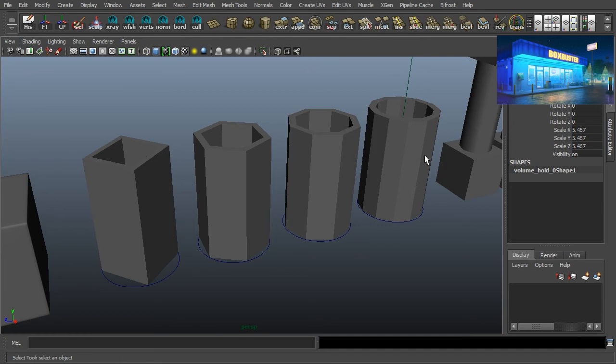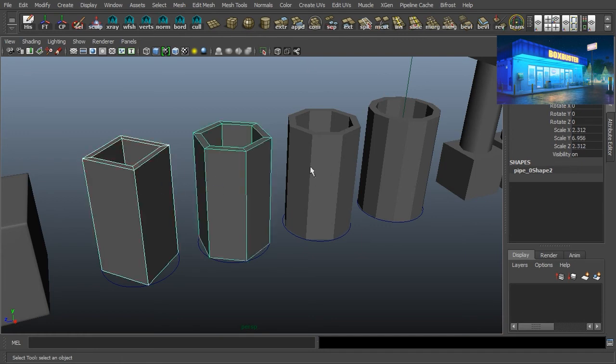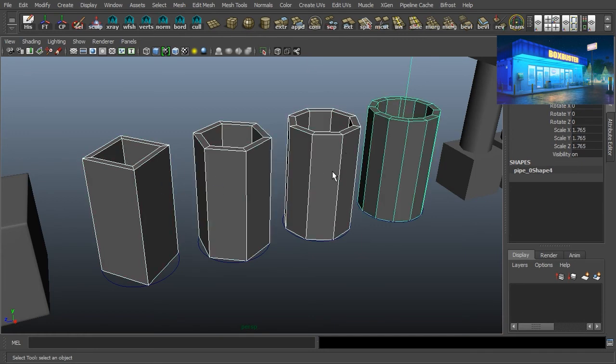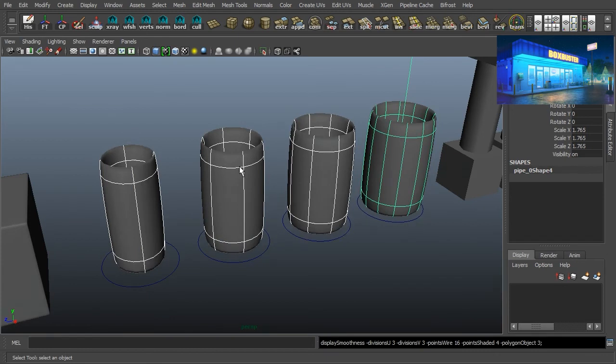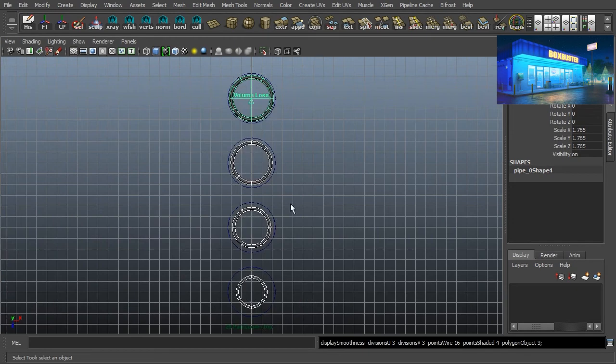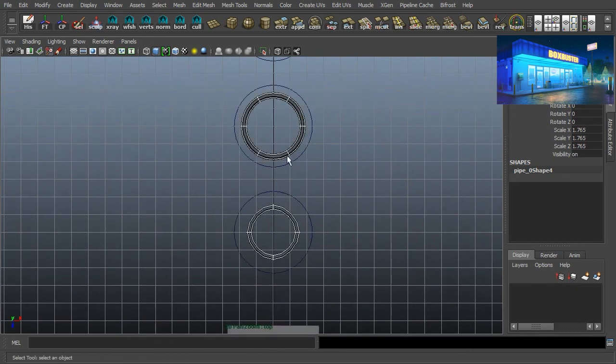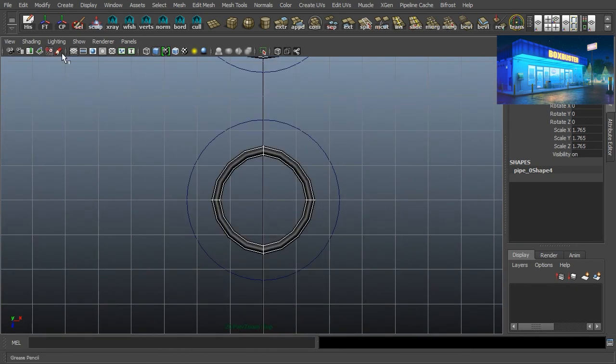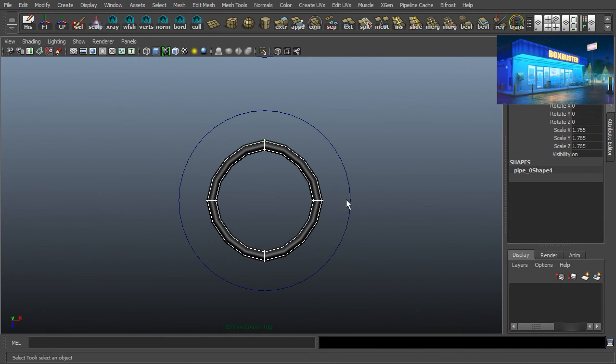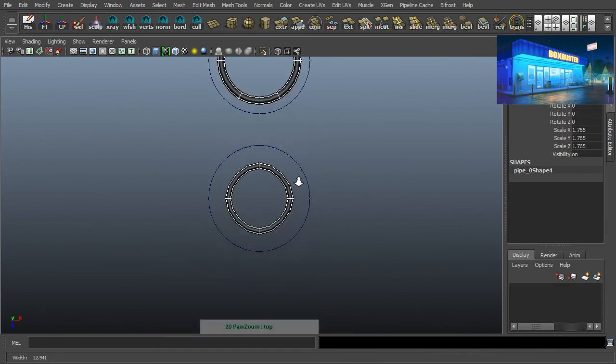So let's take a look at all of these and what they do when we smooth these. So I'll hit 3, and let's go to our top view so we can see this a little bit better. And you can see what happens here. The one where we only had just a few sides on it, we lost quite a bit of volume on this. Let me turn my grid off so you can see better. Yeah, so you can see quite a bit of volume loss here.